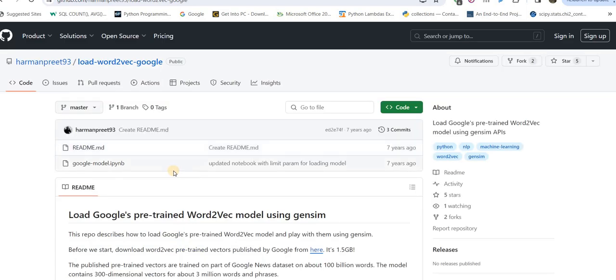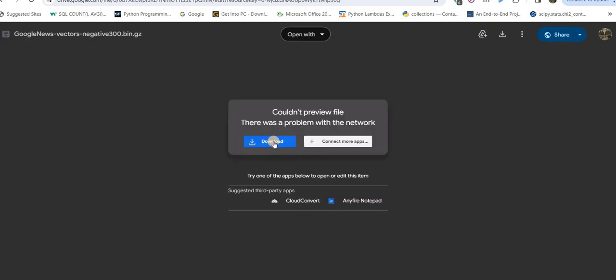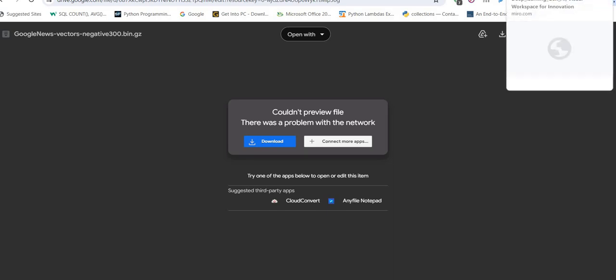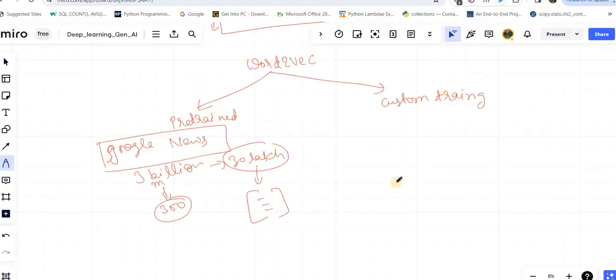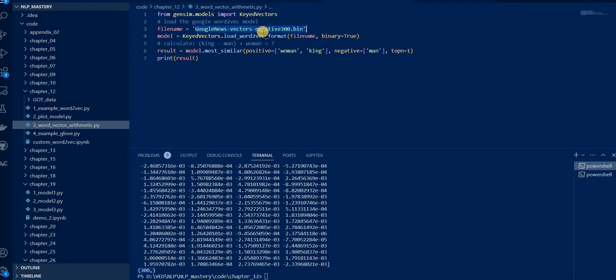So it needs to be downloaded. You can see I have to download this. Once I download it, you can directly use that. I do not want to go there, but I'll share the link. You can use that. Once you download it, you can perform the similarity.